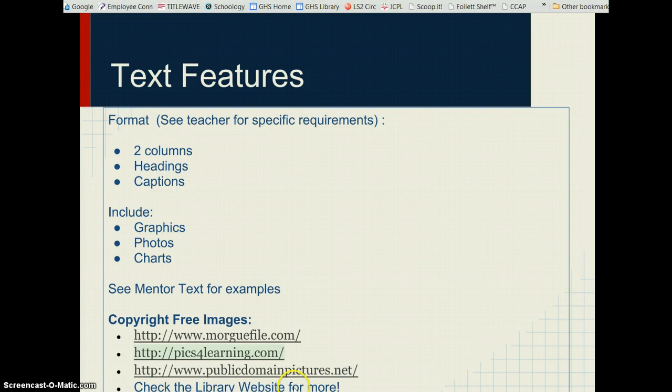So you can check the library website for more great places to get copyright-free or friendly images.